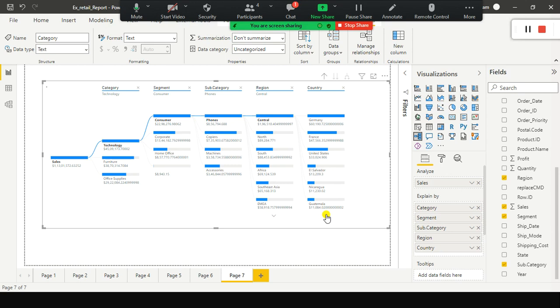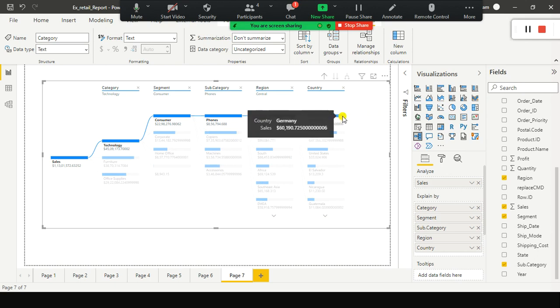So here if you want to scroll down, you can scroll down just by clicking the up arrow or the down arrow. You can scroll down and see what is happening here. Beyond this you don't have anything, right? The split happened. But when you select this specific Germany, in the central region and phones and consumer segment, technology, this is the sales.